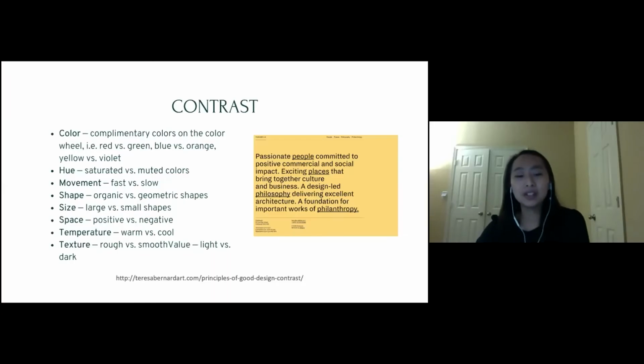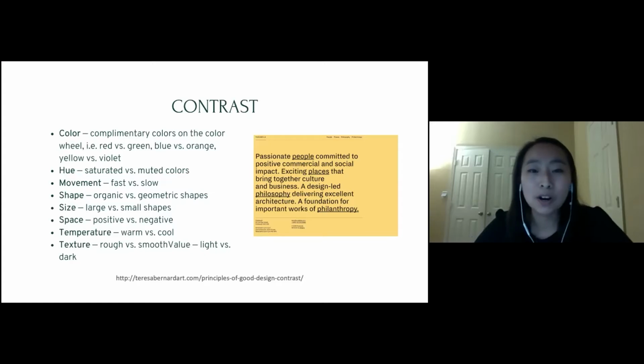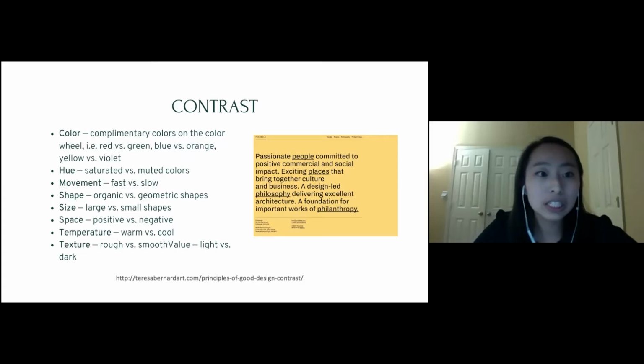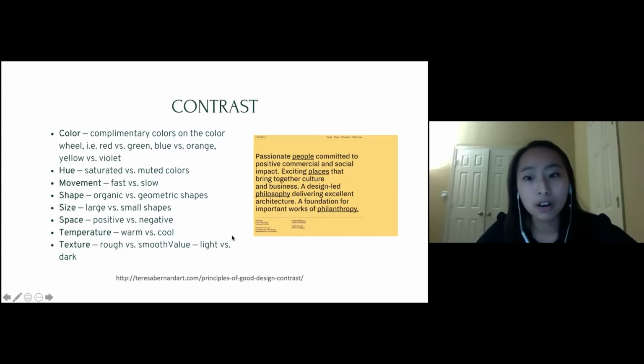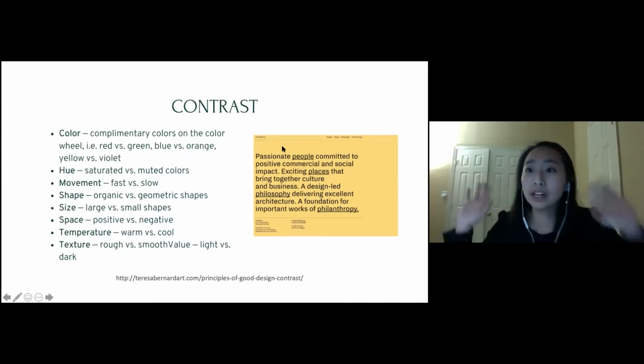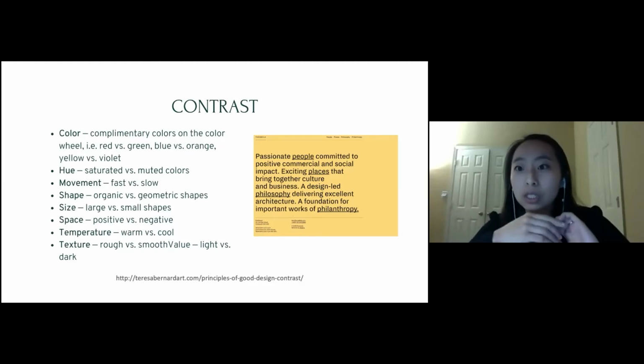Oh, and so I'm going to go through some basic design principles. It's not completely comprehensive, but these are some that I thought were very important. So the first one is contrast. There are many ways that you can add contrast to your images. So there's color, hue, movement, shape, size, space, temperature, and texture. For example, if you look at this image on the right, you can see that the background is a lighter color, and then the words are a darker color, so it's very easy to read the words.